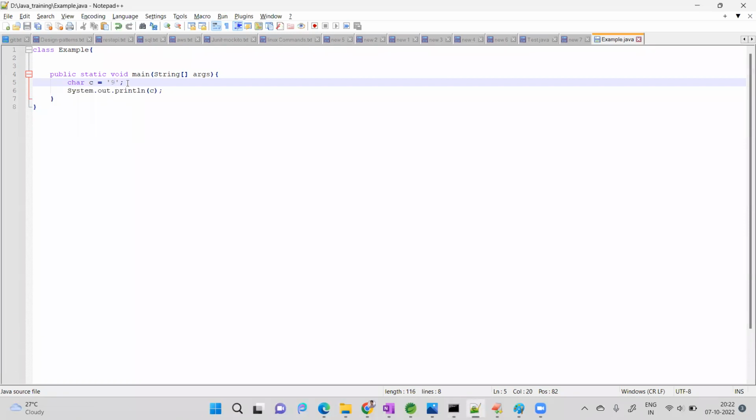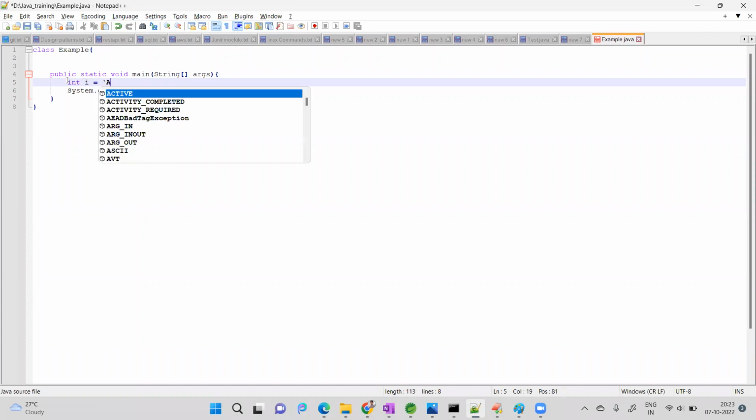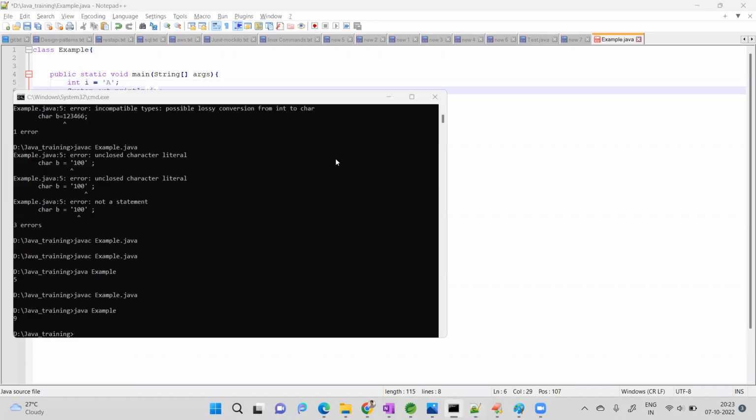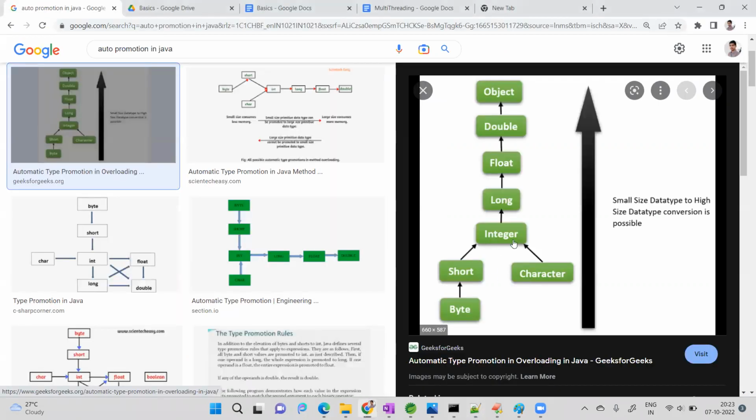Okay. A single character will print. If we go the reverse way, I'm assigning a character to an int, which is the reverse case. Let's go to the diagram here and check again. Character to int. Is it possible? Yes, it's possible.